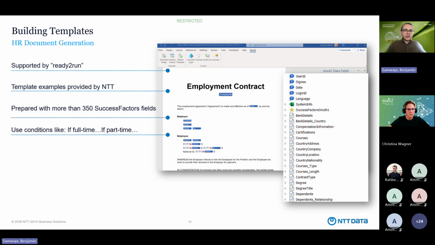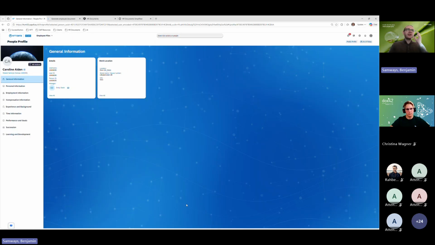And as Christina showed, you can use a whole range of conditions to make sure that there's a smart and dynamic output, such as if the employee is in that country or in that department, then we want this text, or if they're in a different area, then we want another text. And of course, we will train you in how to build these templates, but naturally we will help you as well. So I will quickly show you in the actual system.